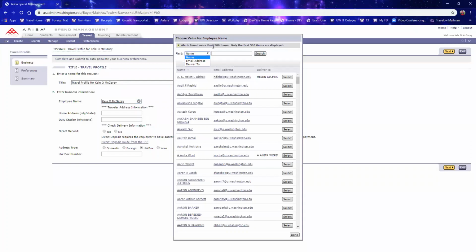And so there's a couple different ways you can search for the person. You can actually search by their name or by the email address. And we always recommend going by the email address because we have close to 60,000 employees at UW. A lot of people share the same first and last name. We have the same exact guidance when you're doing the expense report.